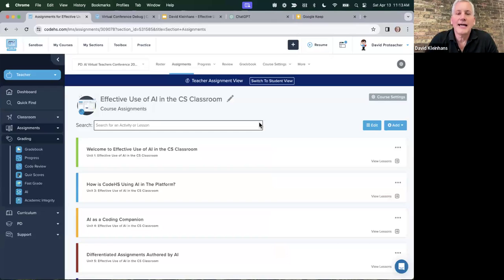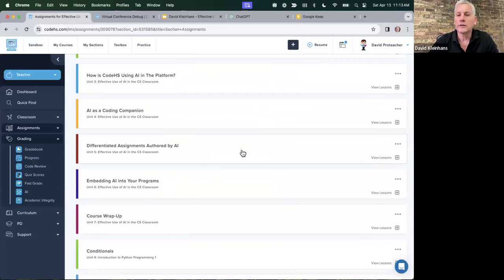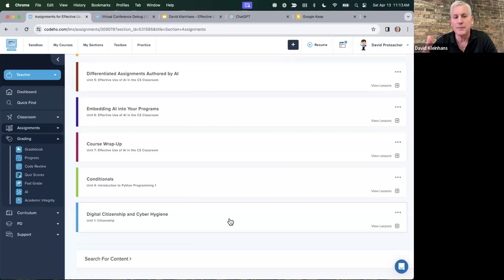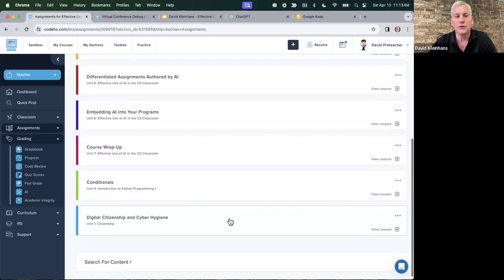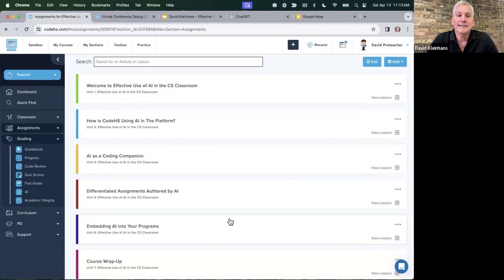And then I'm going to go to the assignments tab. And before I start taking you through some of the lessons, I just want you to know that this is a workshop section. So this doesn't correspond to an exact CodeHS course. The bottom two modules I used to demo the AI capabilities, they probably aren't something you need to look at. But where I'm going to focus my time today is AI as a coding companion, what's listed as Unit 4, and then differentiated assignments authored by AI, Unit 5. So if I could have you focus in, those are going to be my spotlight modules. That's where I'm going to spend my time.